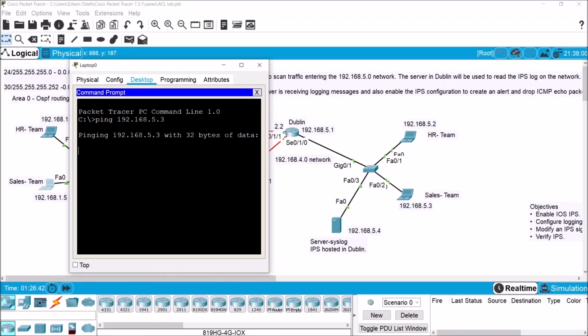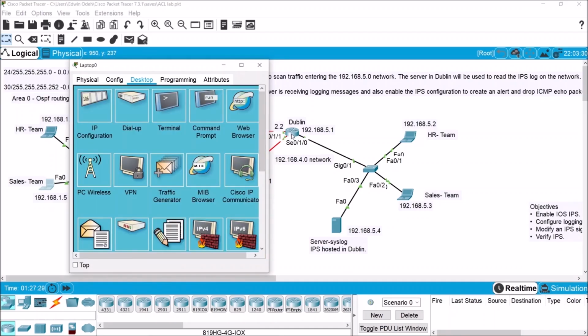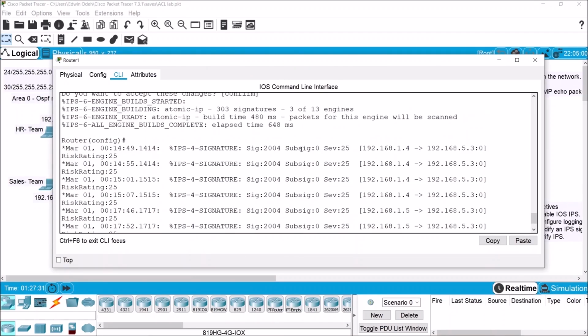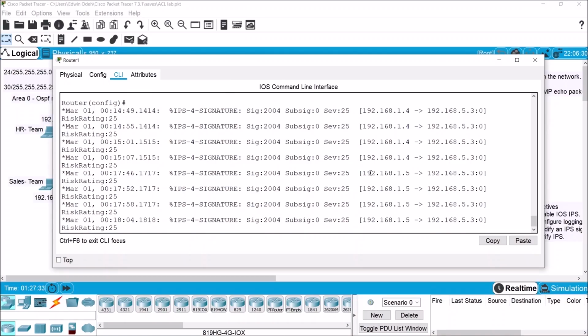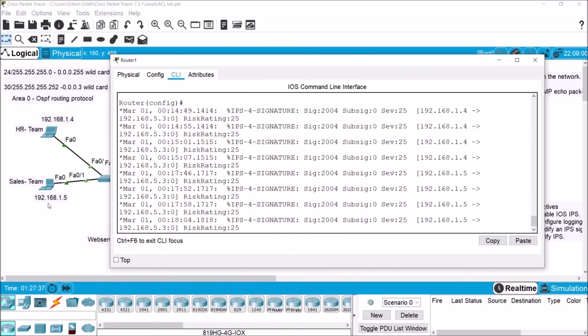And you can see we've sent our ping. And we will wait to see what response we get, and then we will go to a machine to verify that this ping was sent to our network. So you can see at the moment we've actually successfully blocked all the pings. And if I go to the router in Dublin, you can see we have generated a lot of traffic. And now we can see the last ping was from 192.168.1.5 to 192.168.5.3.